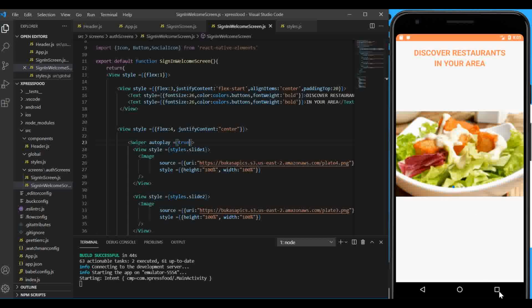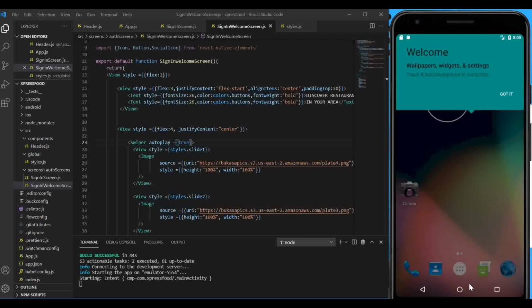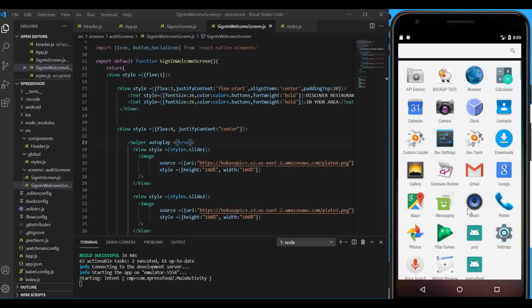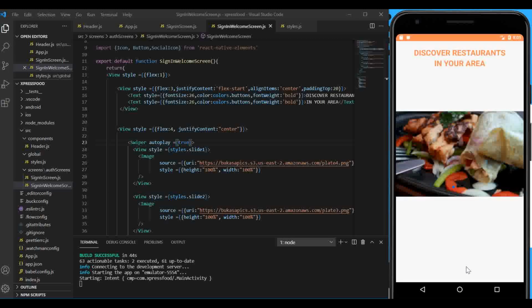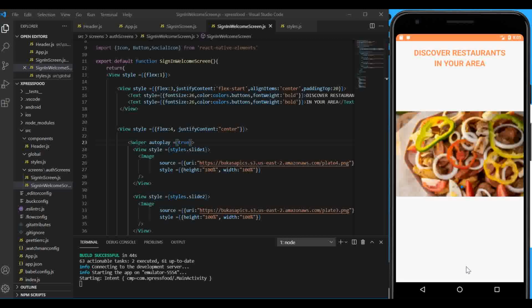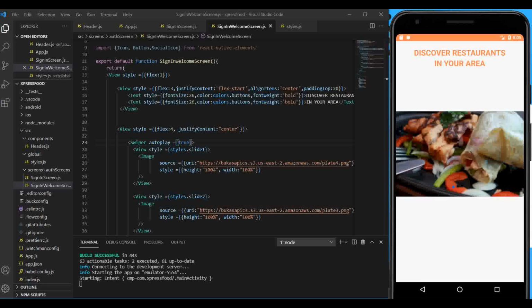Or let me reload the app, because this app has not been reloaded. I'm going to close it and open it again. Express food. I'm going to find it on my emulator. Express food. Here is my application. Okay, let's see. Now this is sliding automatically. This is awesome. So we have our carousel or image swiper working 100%.